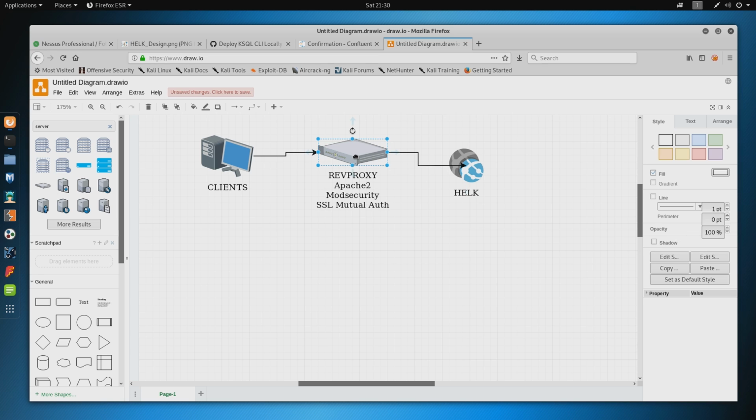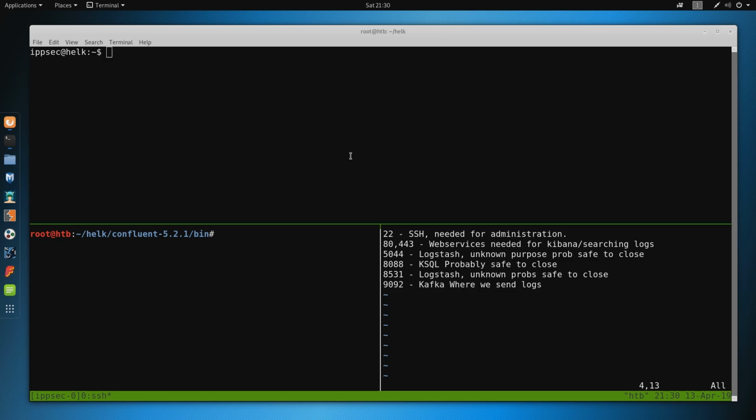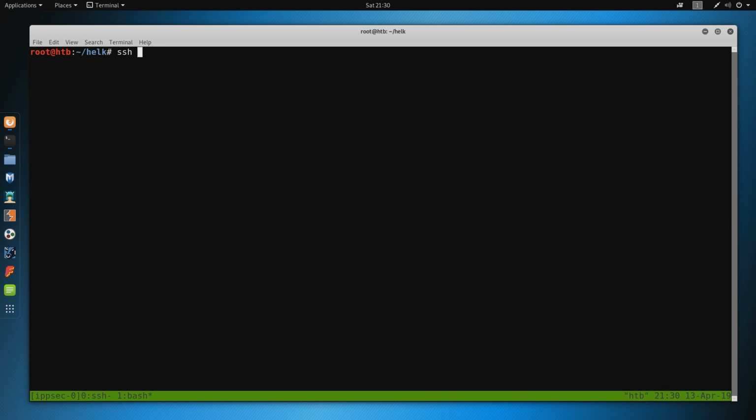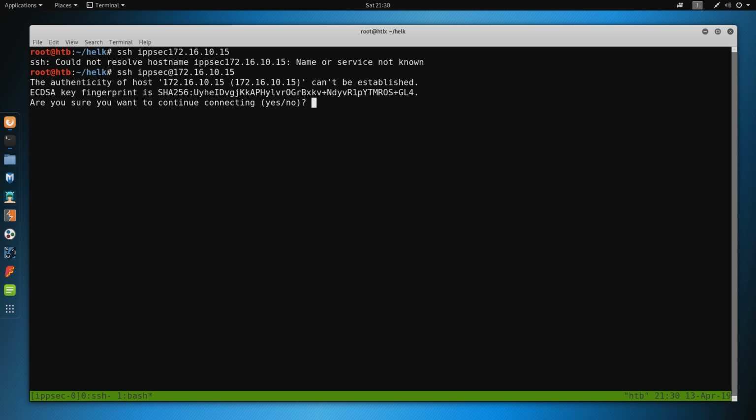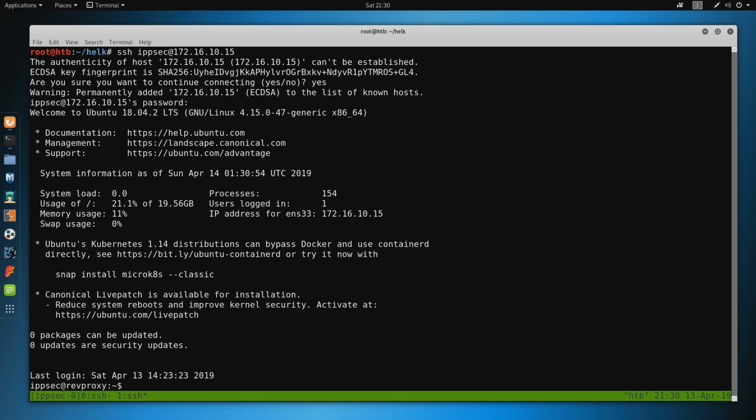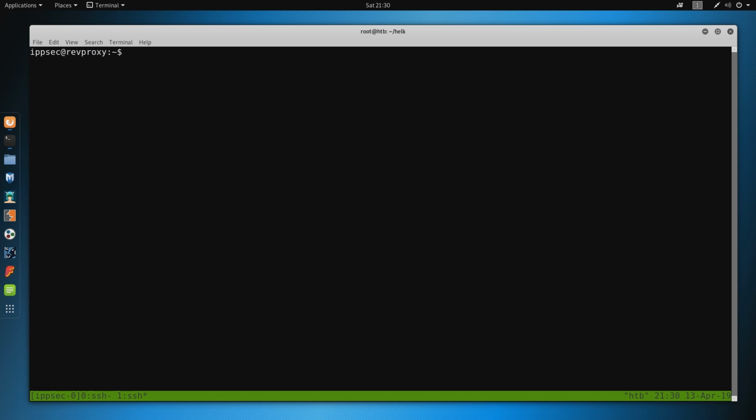And then once we have this up, we can configure the HELK firewall to only allow 80 and 443 traffic from the Rev proxy. So I have created another box, and it's just running Ubuntu right now, and that is 172.16.10.15. So let's go and SSH to it. And it's just a most up-to-date version of Ubuntu.